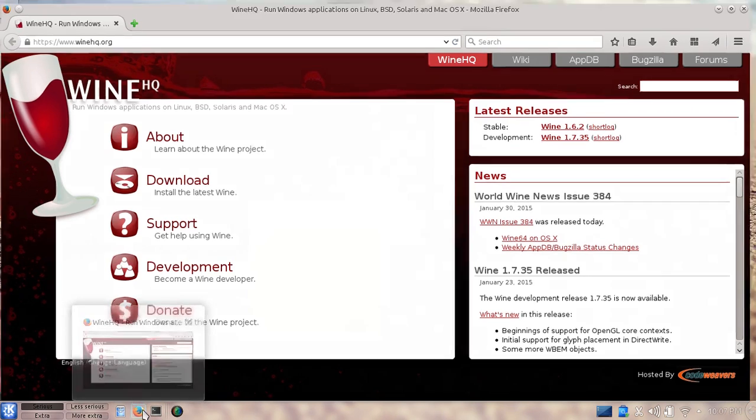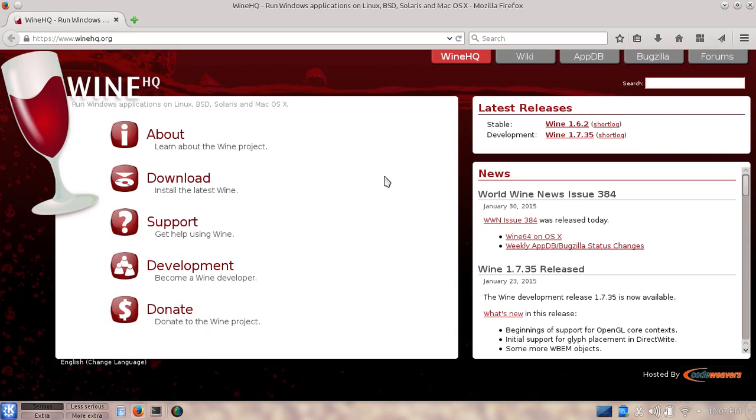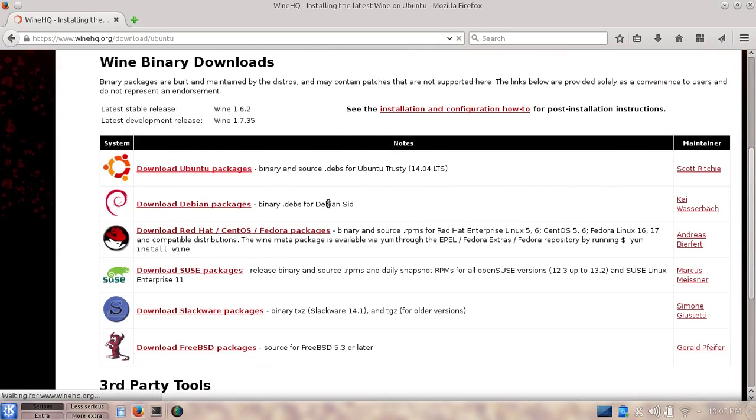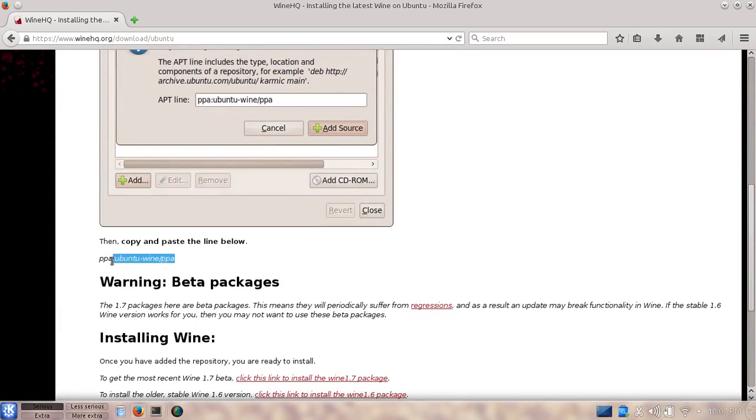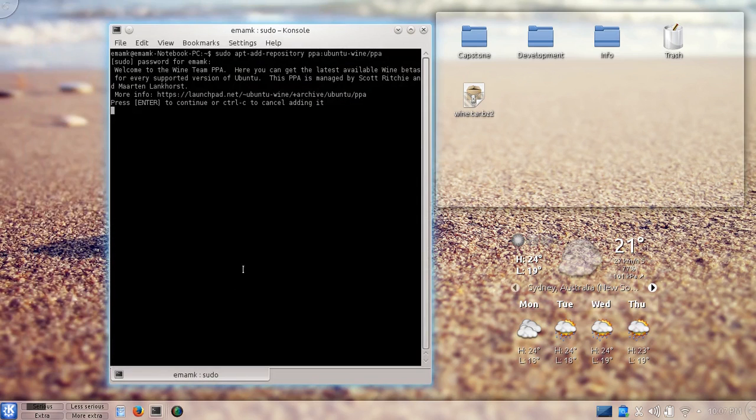So I suppose you haven't installed Wine yet. First, we are going to add the Wine repository to our system. To do that, go to this website, go to download, download Ubuntu packages, and copy this PPA address. Now open up a terminal and type sudo apt add repository and paste that address. What it does basically is add the Wine repository to our system so that we can retrieve the latest version of Wine from the official Wine repository.